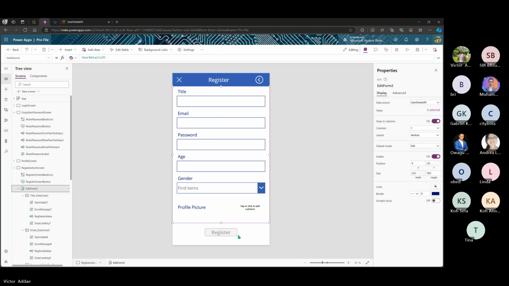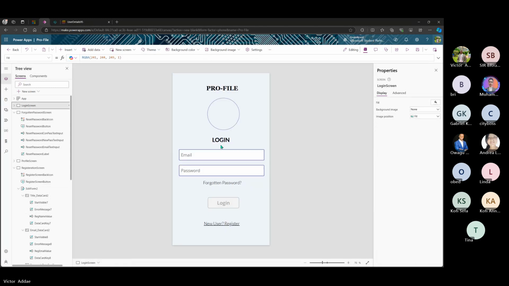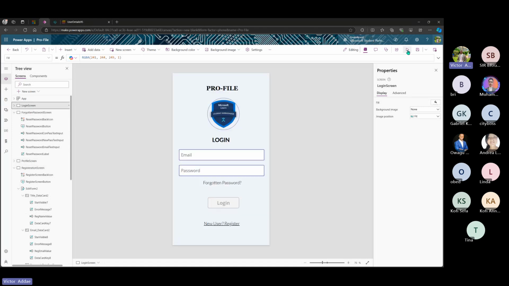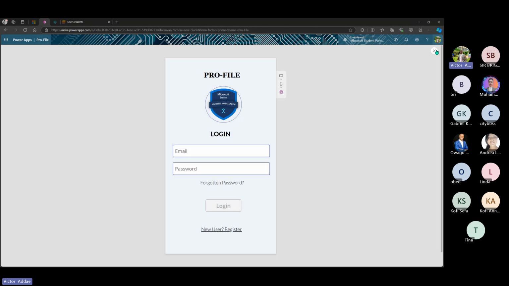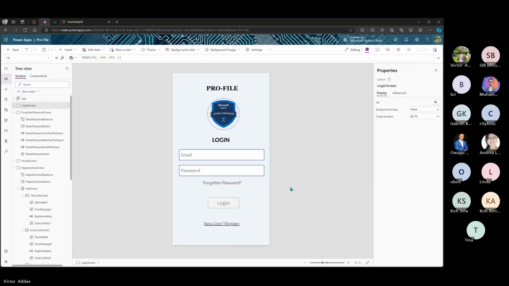Let's go back and then see what the issue is. Login screen. Let's see. All right, so it's working. So let's go back. Let me run the app, and before that, let me save. All right, so let's run the app.